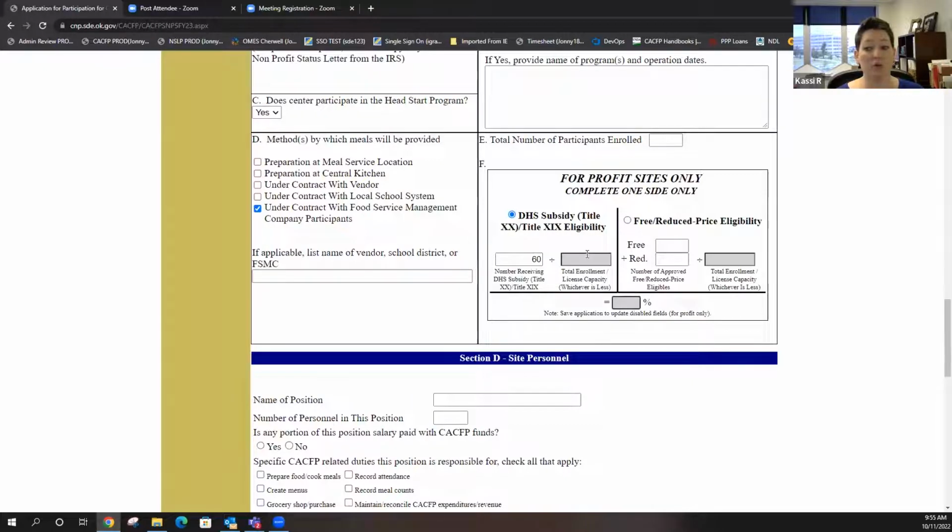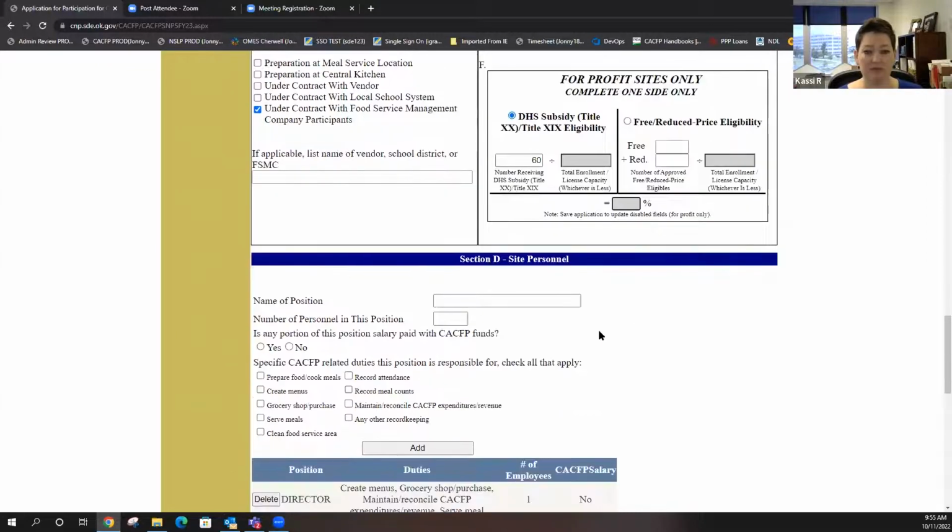It will not populate these percentages until you save the form. So you plug in your numbers, you click the one that applies, and when you save the form, it'll populate your correct percentage to see if you're eligible or not. And you can come back and look at it after that calculation has happened.